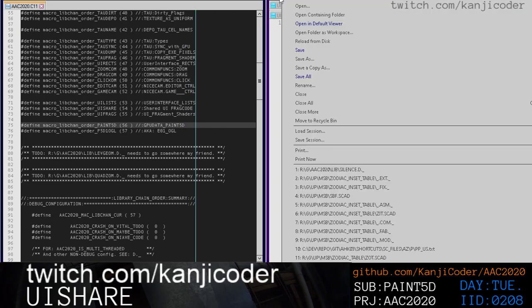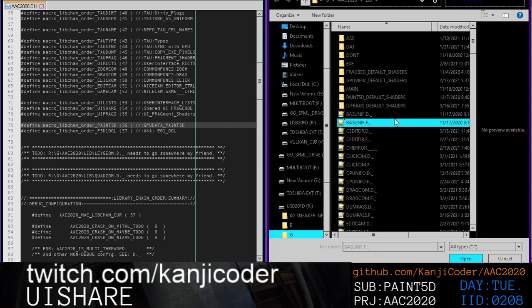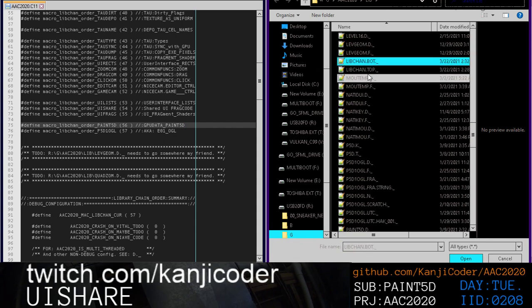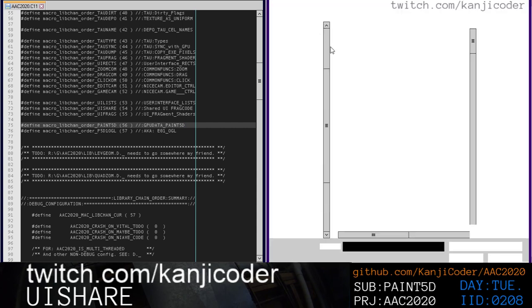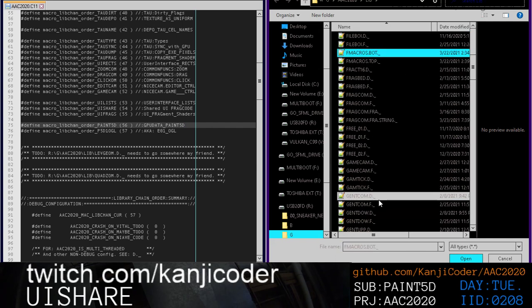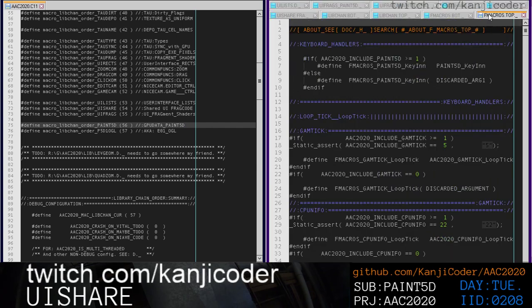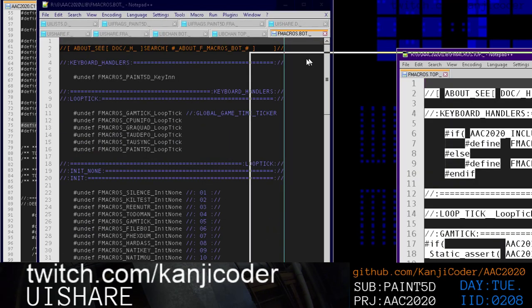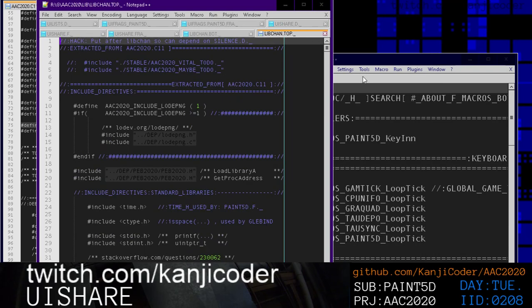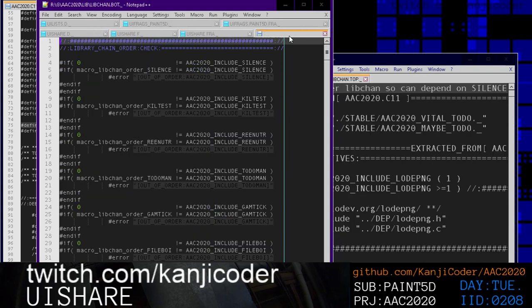Okay, so let's go open our... what the heck do you call it? Let's go open libchan, right? Libchan bottom top, right? And let's also go open up fmacros, right? So fmacros, top and bottom. Also, let's put this in a new editor if we can, right? Because we're going to close all this stuff once we're done with it. So let's actually throw these into libchan bottom top. Let's throw these into a different thing.